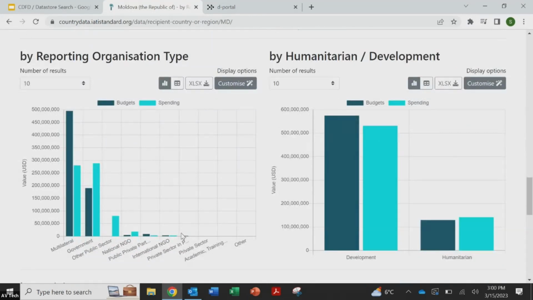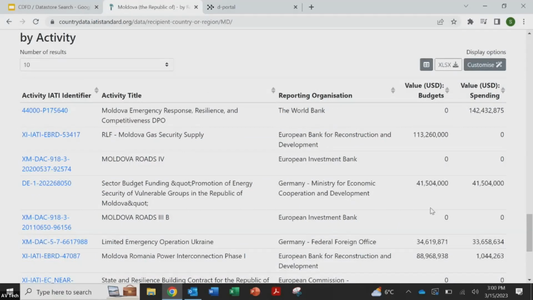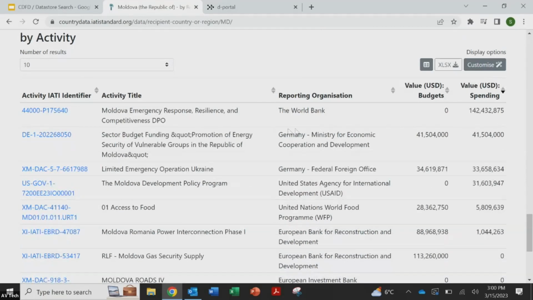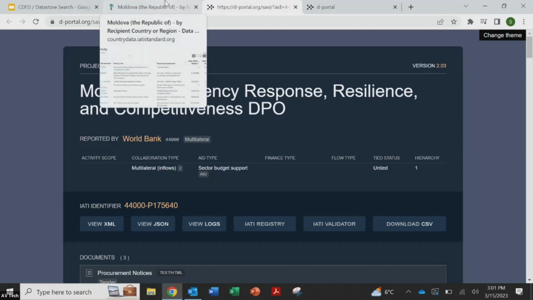By reporting organization type, is this assistance provided by multilaterals or bilaterals, or by NGOs? And then this is a split by development and humanitarian. And then if you go to the bottom, this is by activity. These are all of the activities in which there were budgets or spending for 2022 in Moldova. And you can see here, this is the one with the most spending. If you wanted to explore this World Bank project in more detail, you can click on the link and it takes you to the D-portal page so you can explore the activity in more detail.